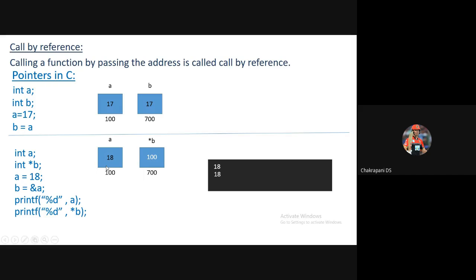So that is what pointers are. Pointers are variables which are used to store address of other variables. Advantage of storing address of other variables is you can access the value of other variables. That is a major advantage of storing address of other variables. So this is about pointers.